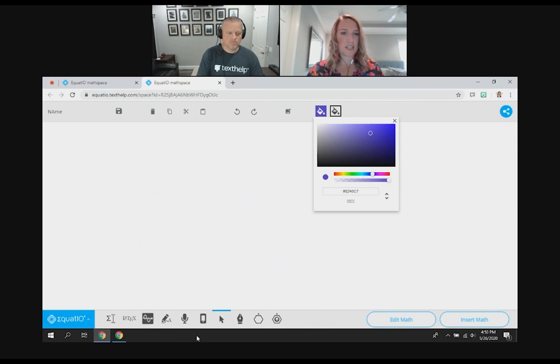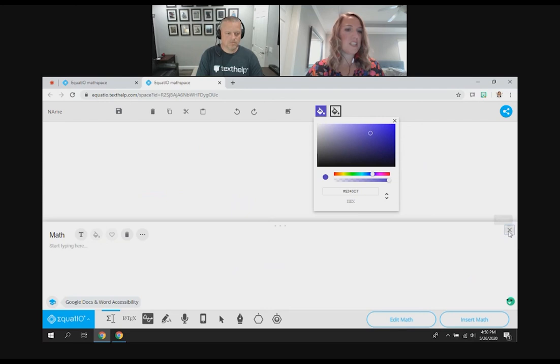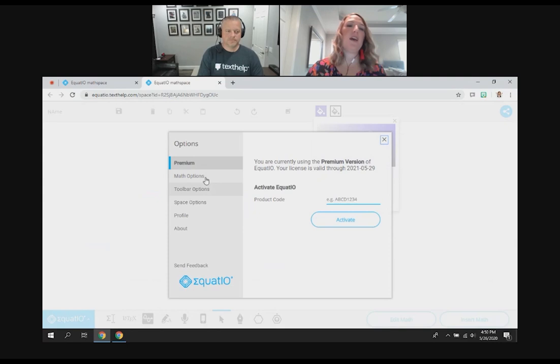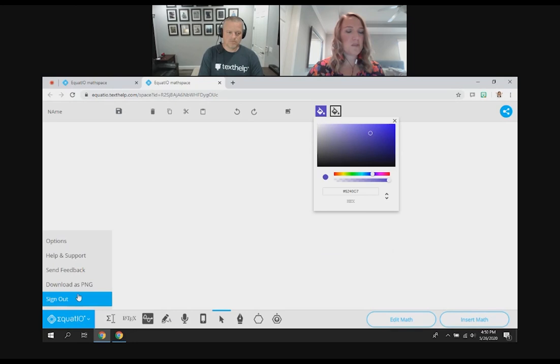It also has that equation editor where I can type my math with my prediction. I have my speech input. All of those same tools are there, ready to go for my students. I do want to point out one thing over here from the menu. Under the options, you have some space options. You can go with a blank paper, squared paper, and even change your color. But for remote learning especially, one of the things I wanted to point out is that once you create a math space, you can actually download it as an image. So you can take this to a student that doesn't have technology at home, and they have the same interactive activity that you made for your students.